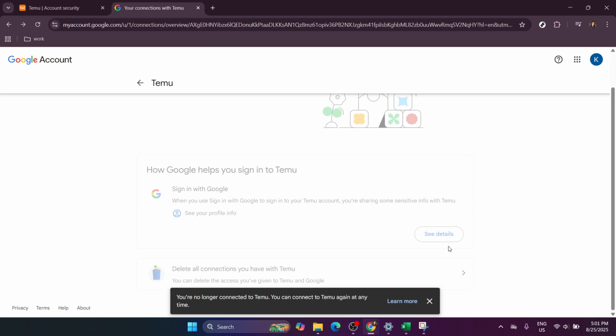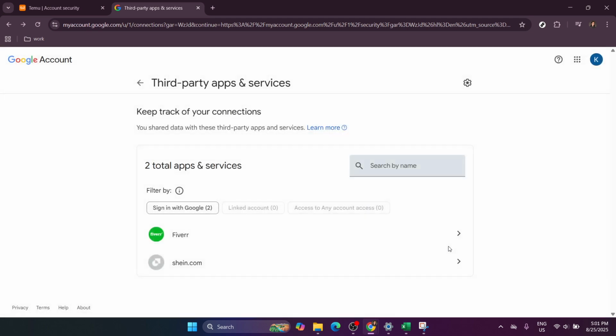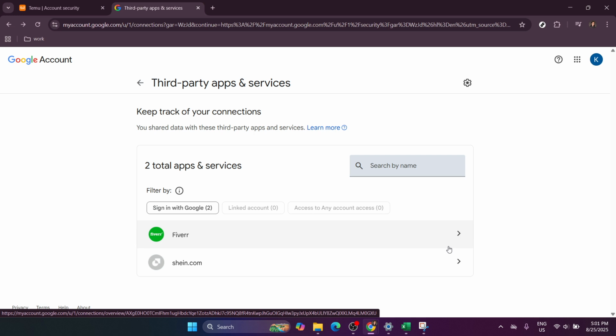The final step involves verifying your identity as a security measure. Google often requires users to follow a verification process, which could include entering a password, verifying a code sent to your phone, or completing another verification step to ensure that you're the rightful owner making these changes. And that's it! You've successfully disconnected your Google account from TEMU.